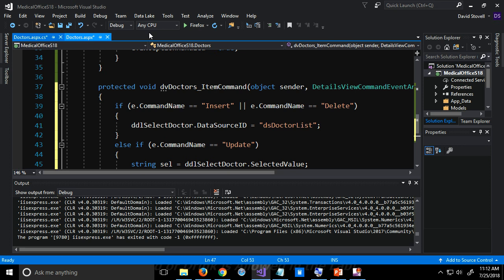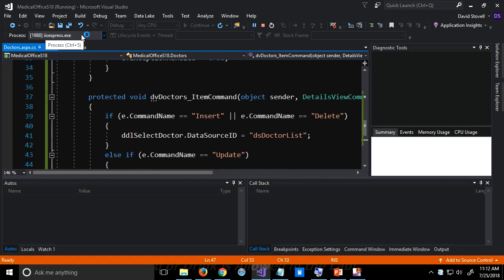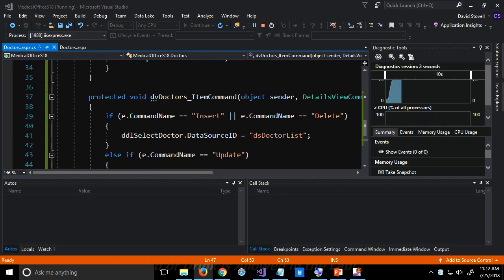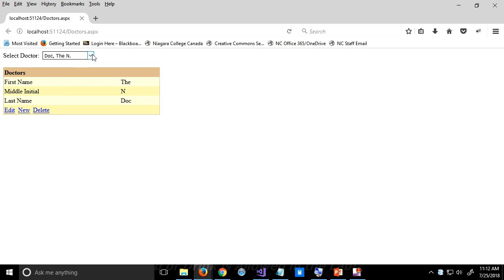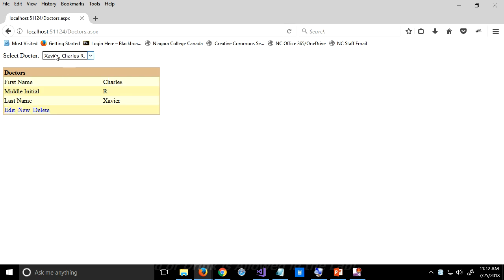Okay, so let's just test it out now. I might get an error because I didn't have the actual ASPX page in focus. No, it worked. Of course it refreshed because I stopped and started again, so I see my new doctor and so on. So I can still navigate to any doctor by picking them out of the list. I will do an edit here on Charles Xavier. What was the initial I had there before? Did anyone remember? R. Okay. Click update. And there we go. You see it's immediately updated as well in the drop-down list.